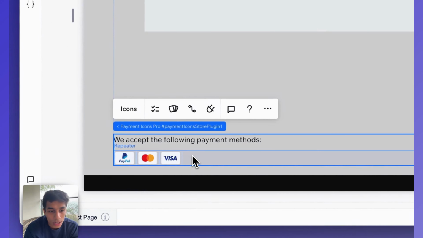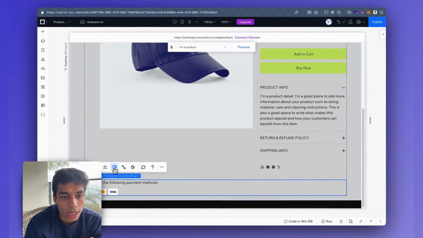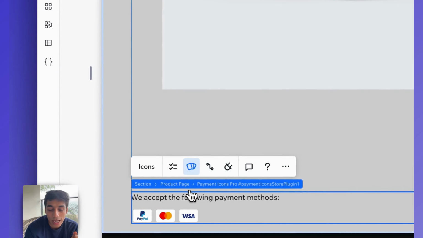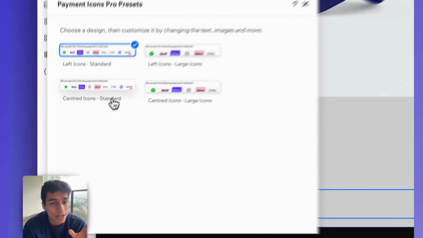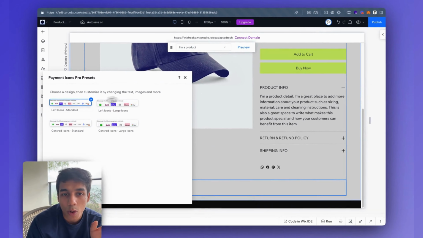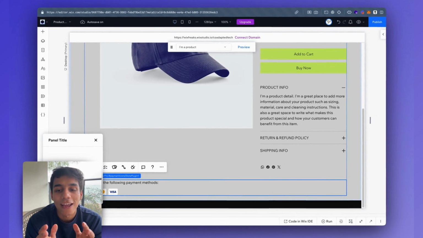Right now it's over here, and you can select where you want the preset to be. You can change the preset, the design and everything as well. But more importantly, you can have large icons, you can have it centered, you can have centered icons. Let's say currently we want it to be on the left. Now you can go to the icons and then select the icons that you want.